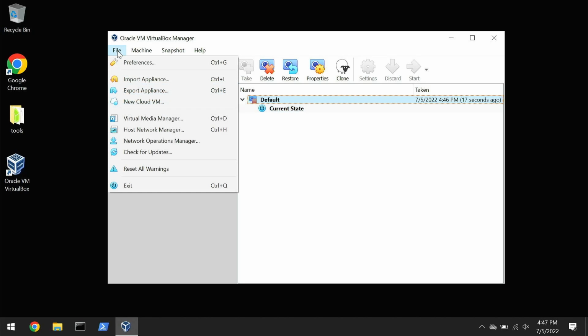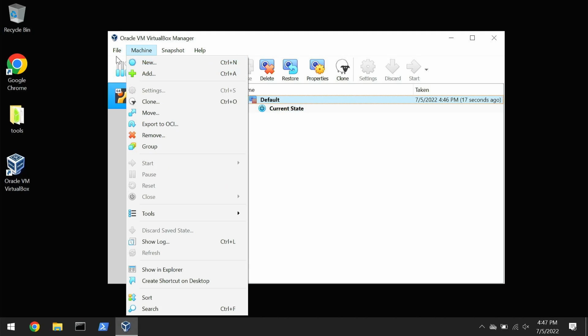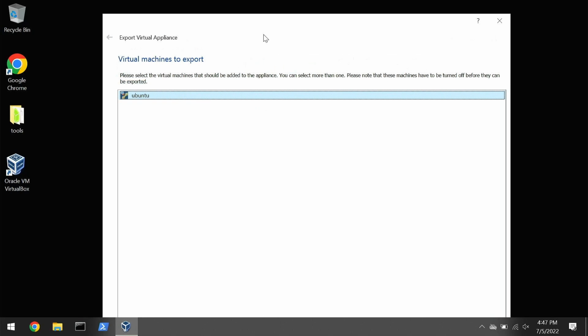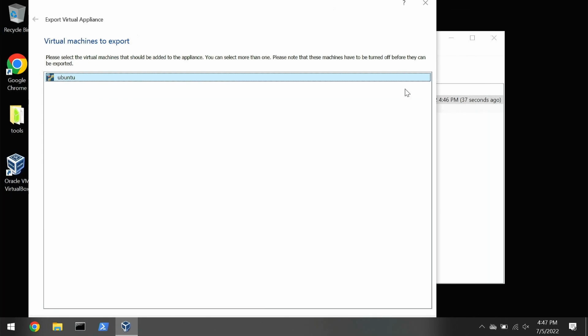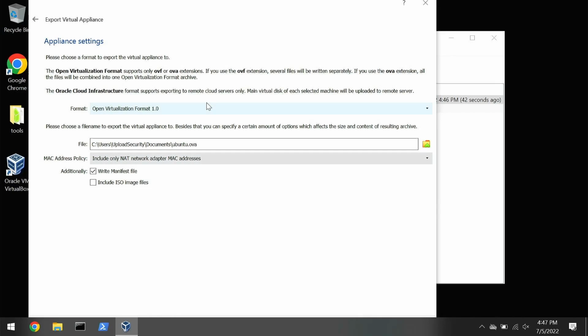If you want to import or export, we can do export appliance. We're going to click our nice Ubuntu VM. Okay, I'm going to hit enter. We're going to use Open Virtualization Format 1.0 because that's the default, and typically it's the better one to use because it's a standardized format and it'll be accepted into older versions in case you're using an older version of VirtualBox on different machines.